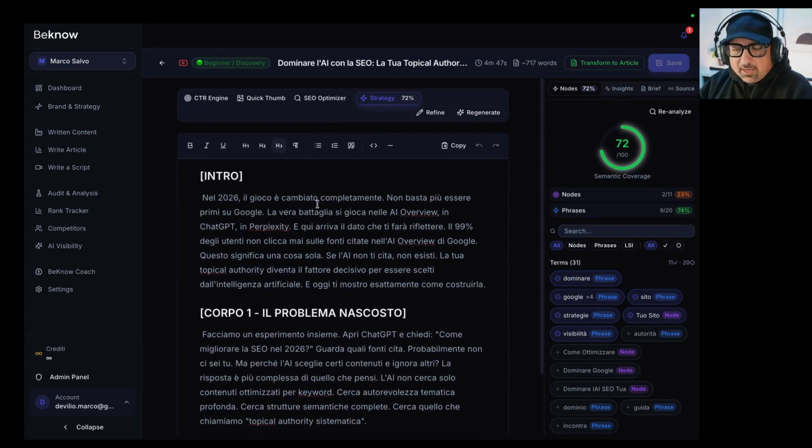After that, in 2026, the game changed completely. It's no longer enough to be first on Google. The real battle is in the AI overview, in ChatGPT, in Perplexity, and here's the data that makes you think: 99% of users never click on the cited sources. I mean, do you realize what I'm reading? It's practically an amazing script.